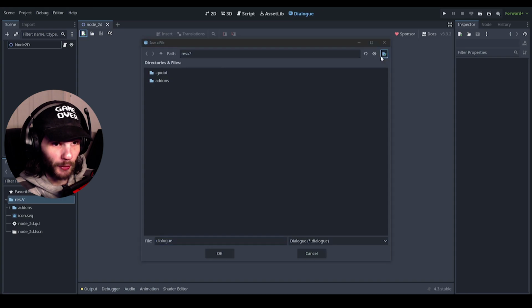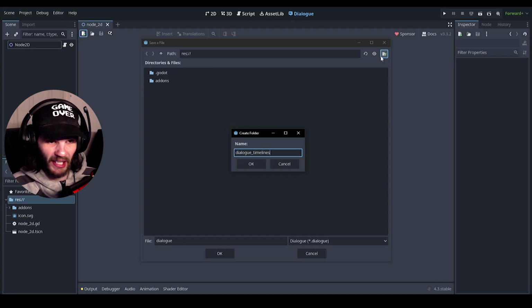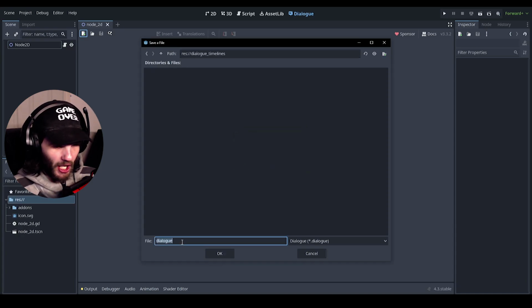So let's go over to Dialogue and click on the plus. Now I'm going to create a folder. Let's call this dialogue timelines, because that's kind of what we're making: a timeline. It's like a sequence of dialogue happening. So, dialogue timelines, and let's call this file timeline 1 test.